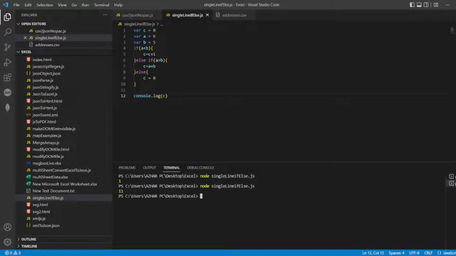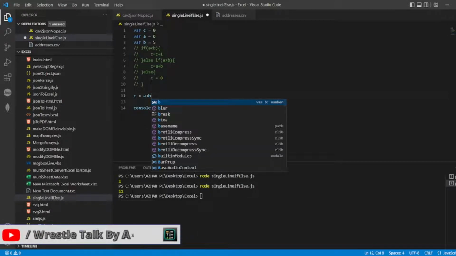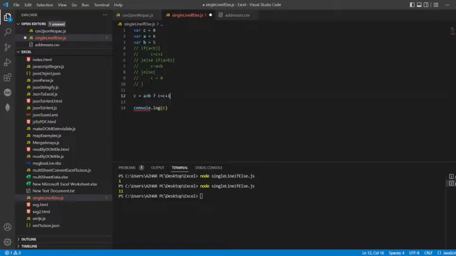How can I write the entire thing in a single line? So let me put console.log c. Now I'll write c equal to a simple condition. If I write a greater than b, what will be the answer? I have to write just a question mark, c equal to c plus 1. Now again I have to write an else if condition. How do I do that? I just have to write a colon, that's it.